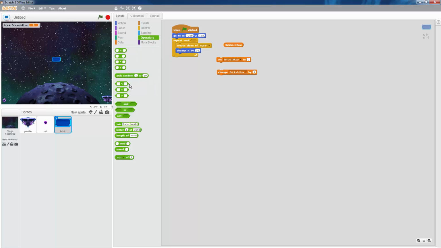From the Operators palette, drag an equal operator into the condition spot of the repeat until block. In the left of the operator, drag the round Bricks in Row variable block. Set the value in the right of the operator to be 12. The reasoning behind using the number 12 is that with the consistent gaps that we have, 12 bricks fit across the screen. Drag the set bricks in row to 0 block just under the go to block, above our repeat until. Then drag the change bricks in row by 1 block just under the change X by 39.